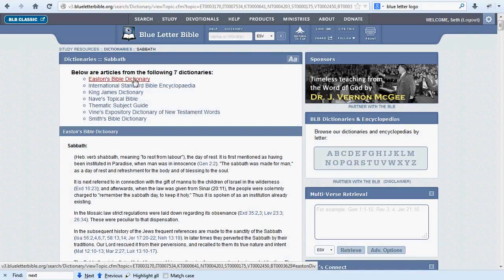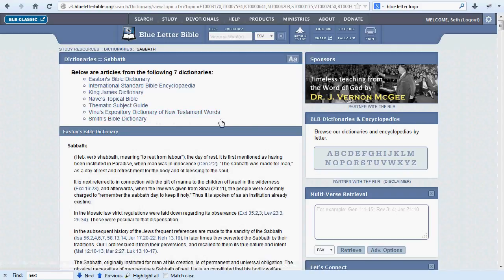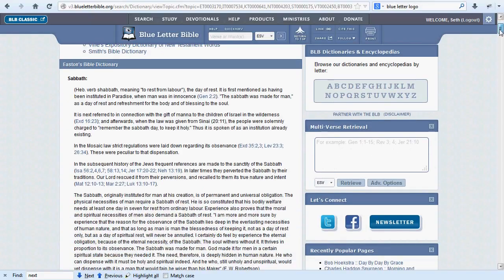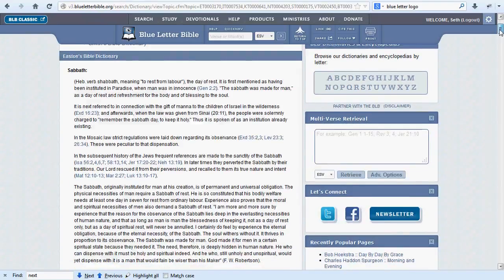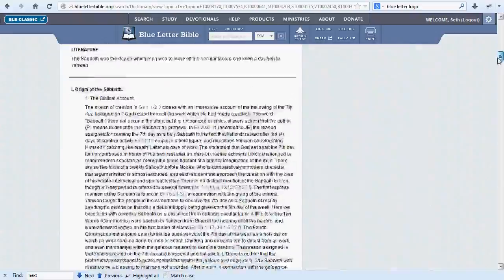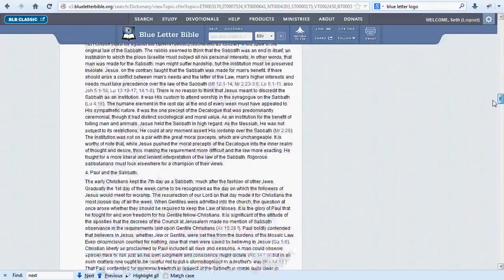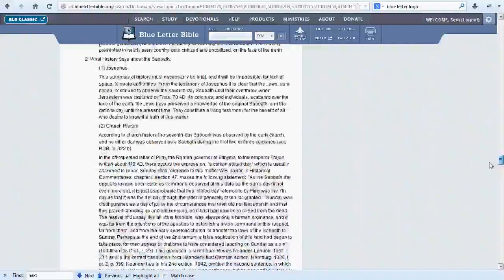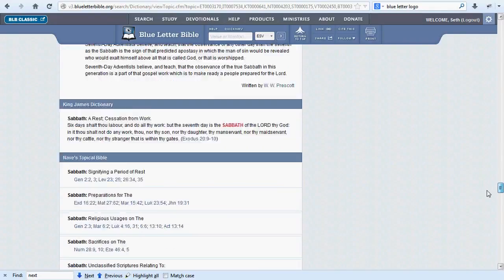We find entries from Easton's Bible Dictionary, International Standard Bible Encyclopedia, King James Dictionary, Nave's Topical Bible, Thematic Subject Guide, Vine's Expository Dictionary of New Testament Words, and Smith's Bible Dictionary. Each of these is linked to its associated entry, but let's scroll through so you can get an idea of what this information will look like. As we can see, Easton's has a lot of info, but ISBE goes for information overload, which may be perfect for you. King James Dictionary keeps it brief and tidy.